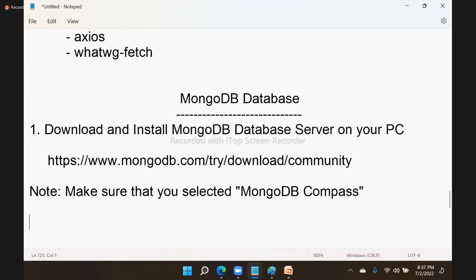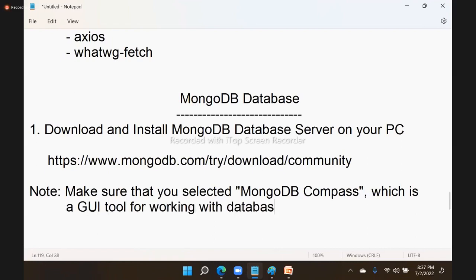MongoDB Compass, MongoDB Atlas, Compass, so many are there. Compass is enough for us. It will ask automatically, do you want Compass? You select that MongoDB Compass. Actually, it is nothing but a GUI tool for working with the database.